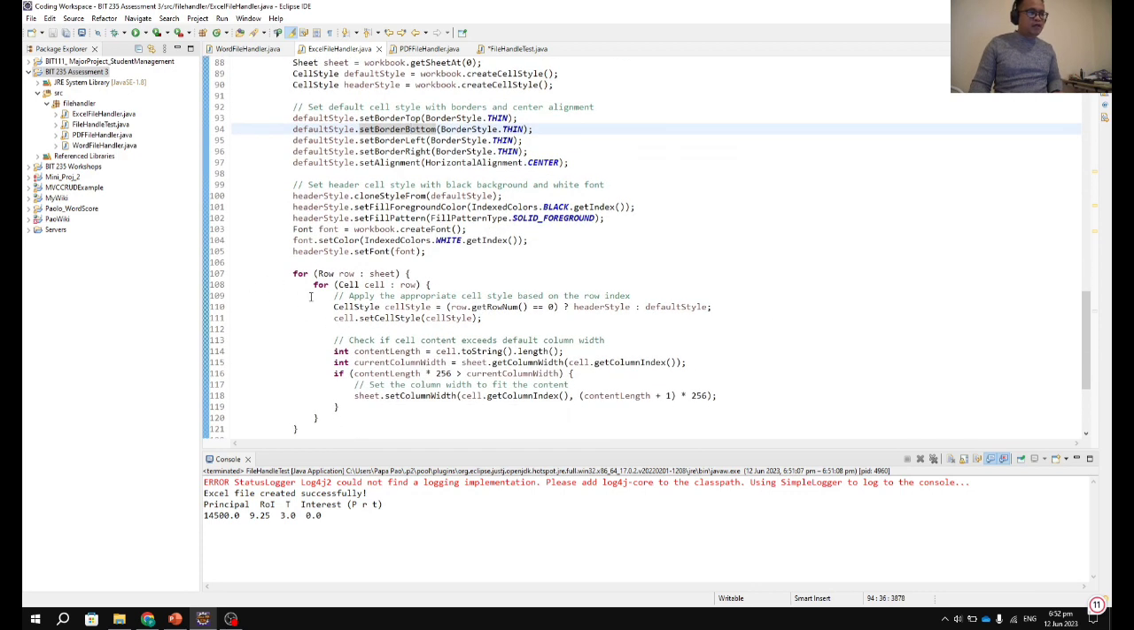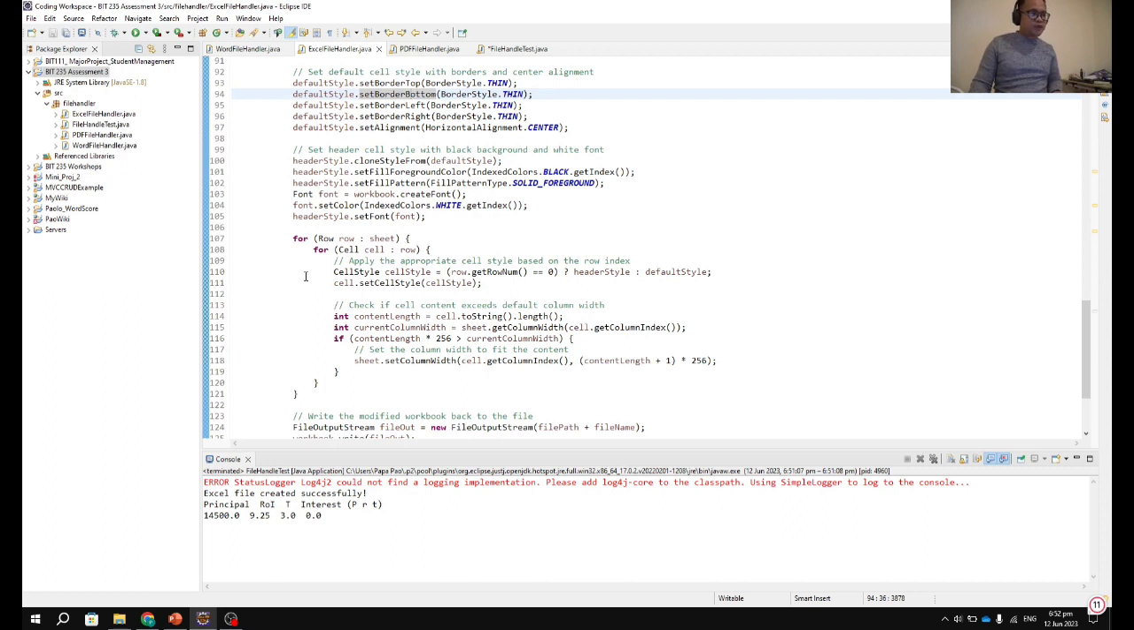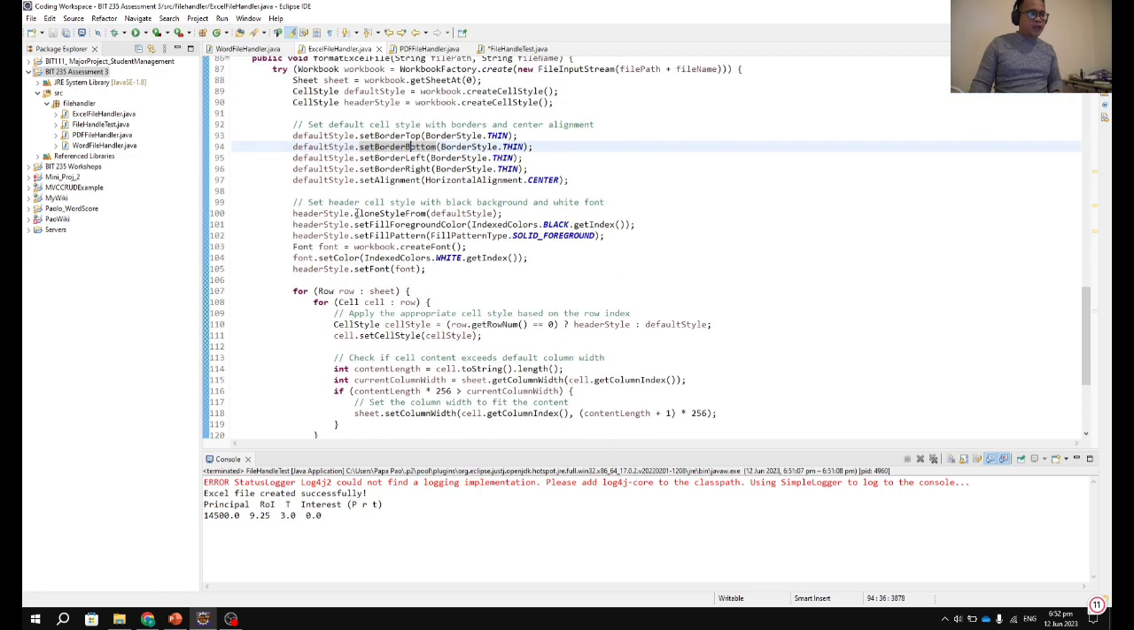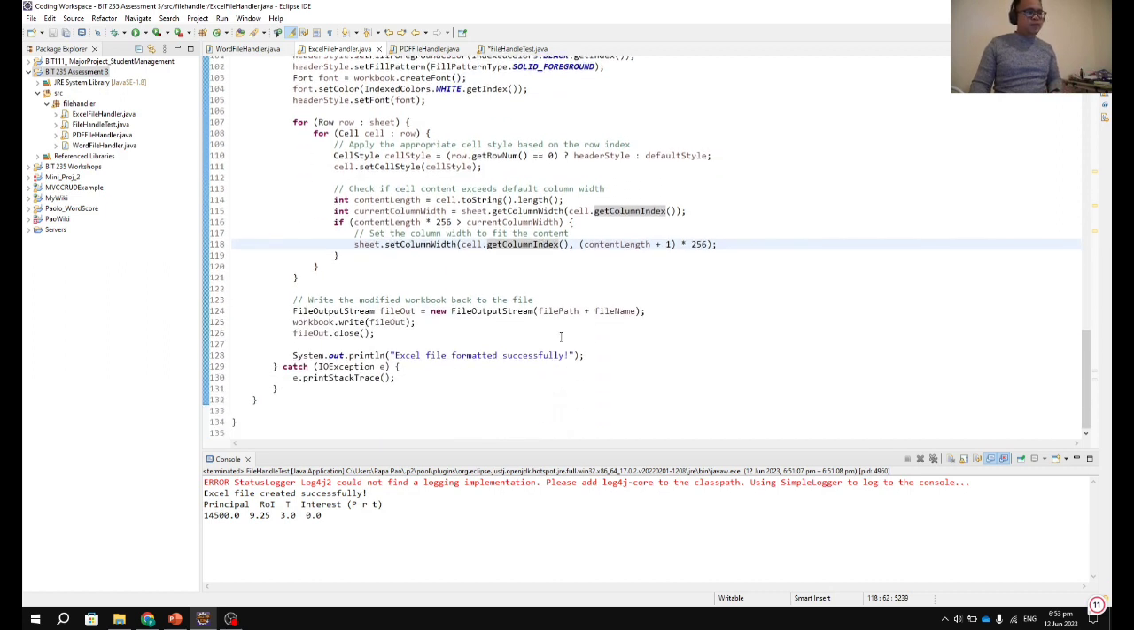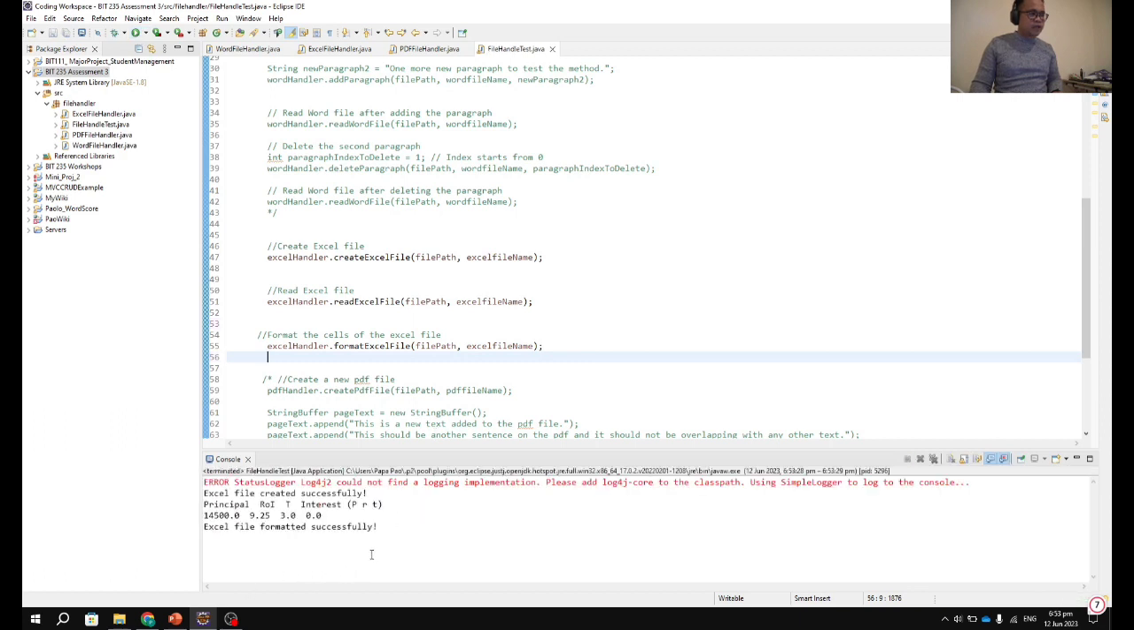And then I have a for loop inside a for loop. So basically, this will apply the cell style depending on whether it's a header type or just a normal type. And then for this particular line, basically this will just adjust the width of the column if the length of the value is not enough to contain it. So basically, this will simulate the auto-fit column width function in Excel. So let's give it a test. Alright, so as you can see, I have a line here that says Excel file formatted successfully.